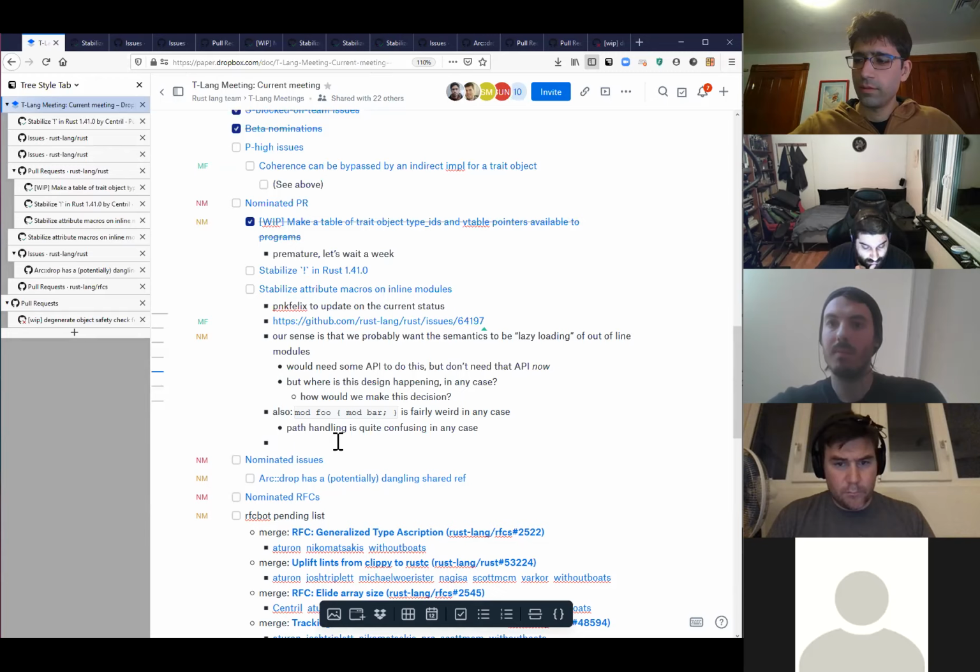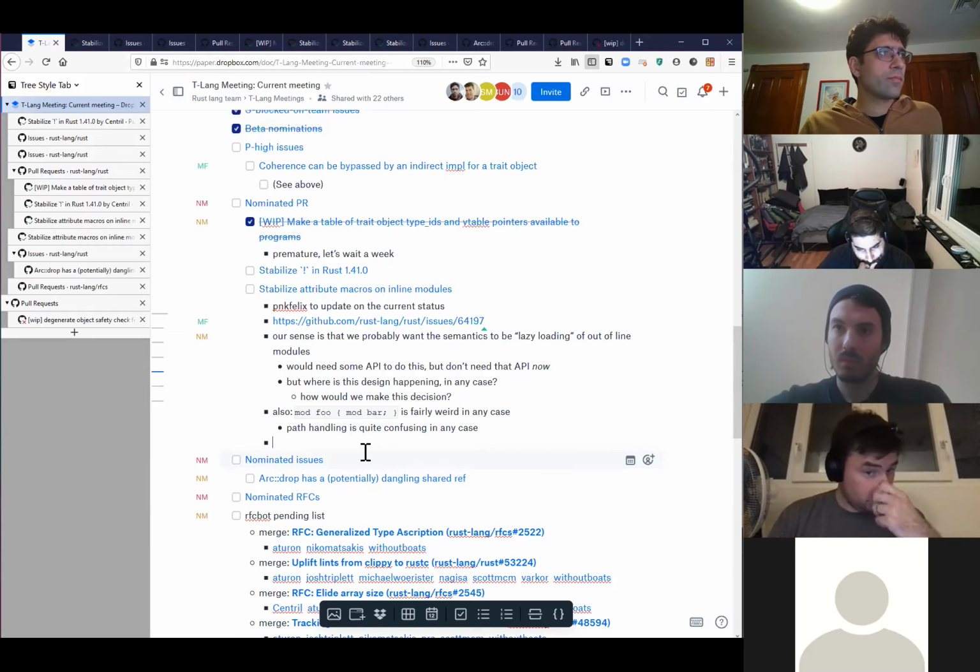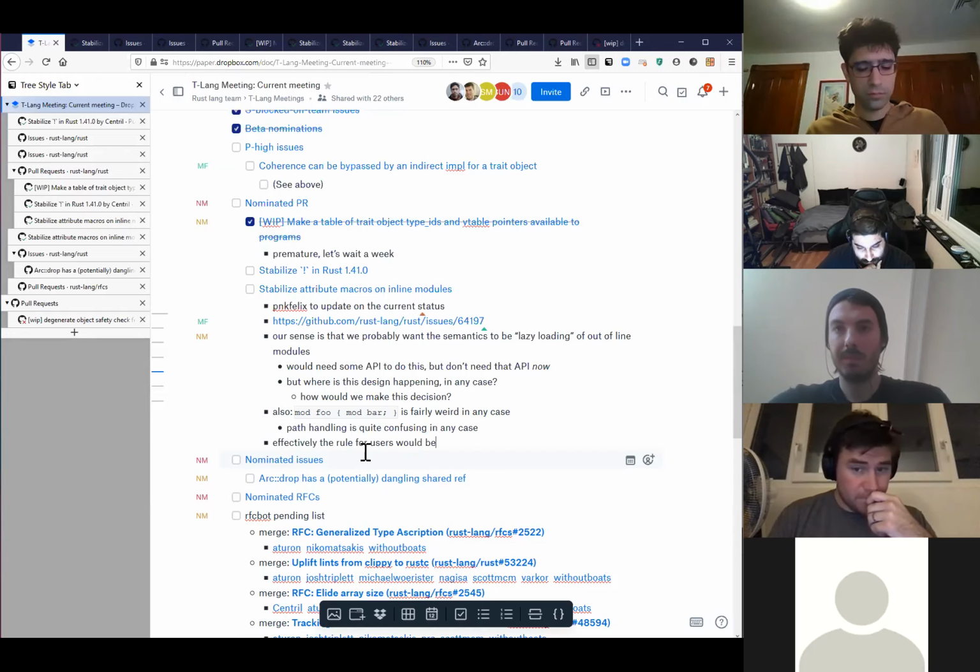But yeah, I don't know. It seems like we're spending a lot of time on this, not that it's not important. But we should decide one way or the other. I personally don't feel like not having a solution for out-of-line modules should block us from doing what seems like the only reasonable behavior for inline modules.